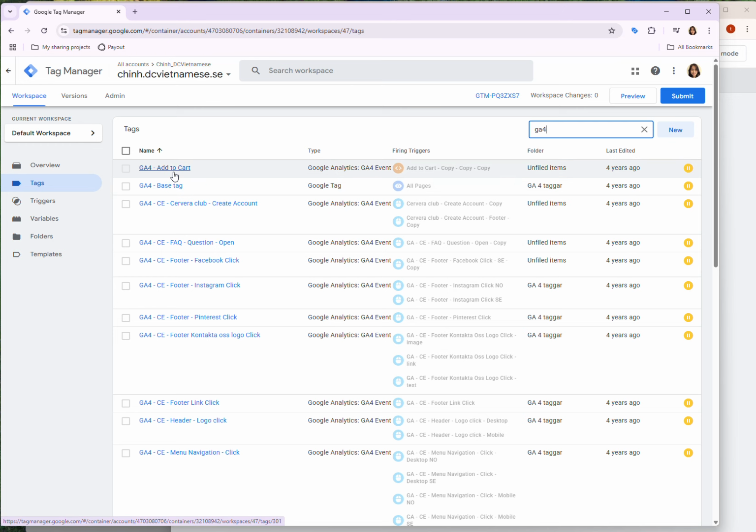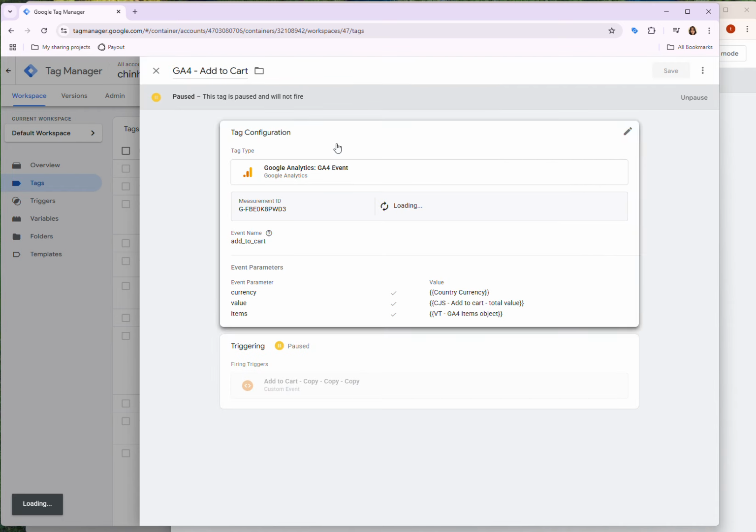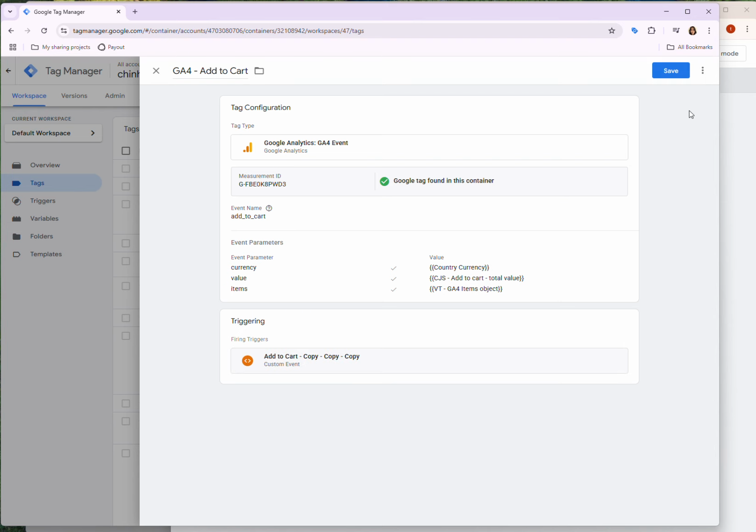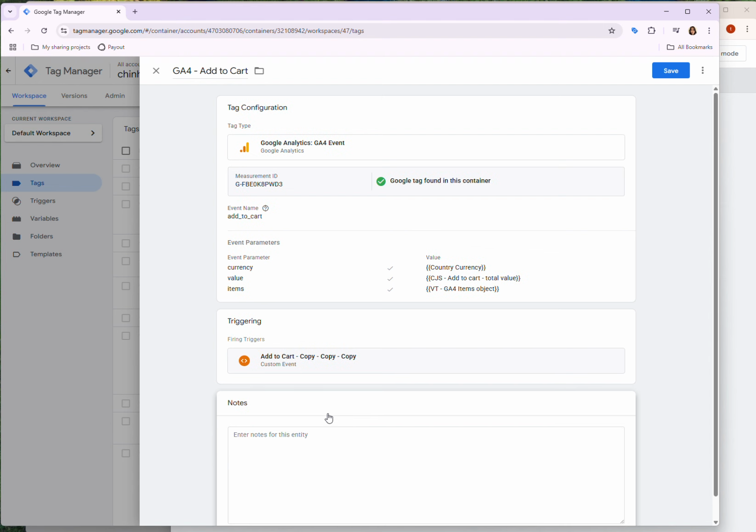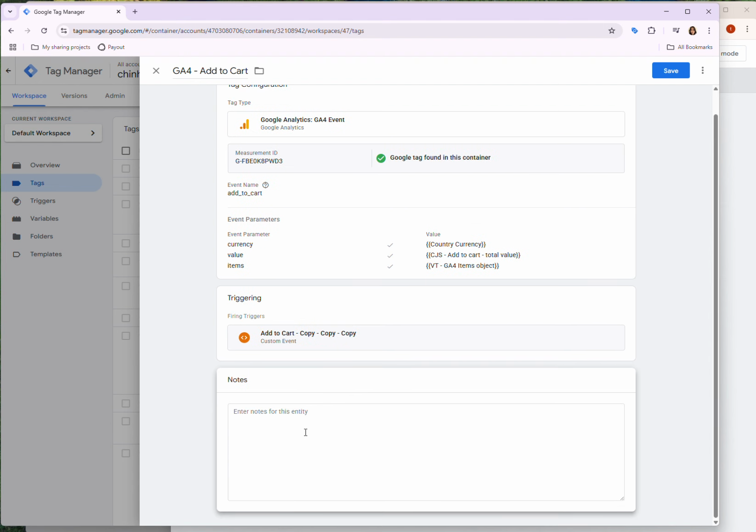So, for example, this one, add to cart. I'm going to go ahead and pause it for testing purposes. If you click on these three dots and you see show notes, here are the notes for the tag, and this is perfect for documentation. You can just enter any notes here.